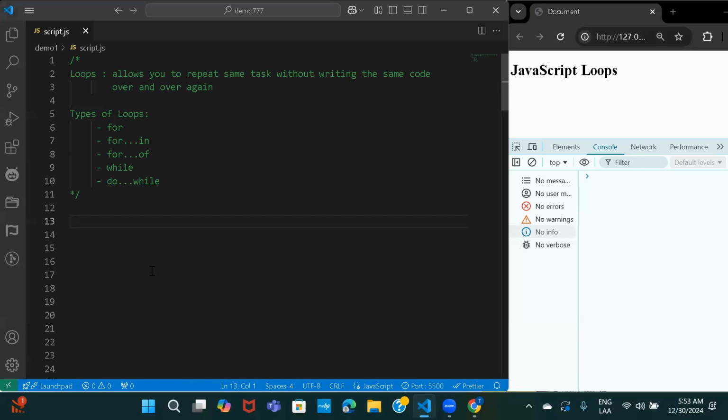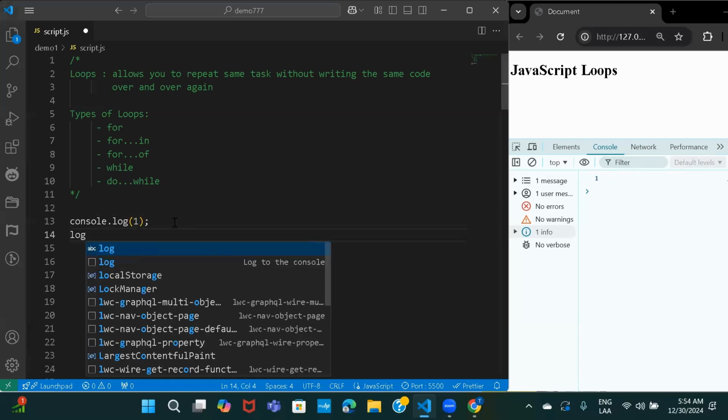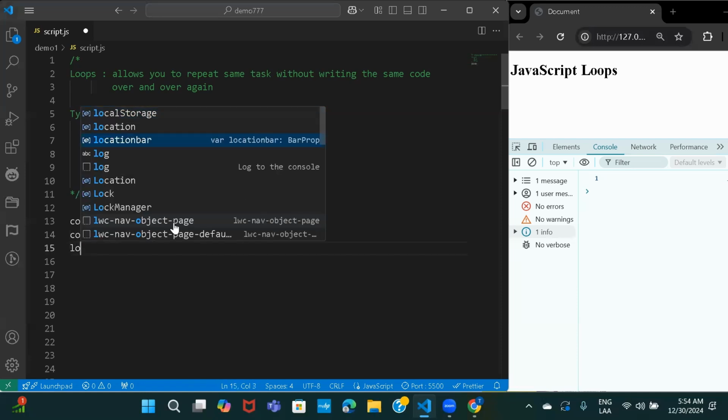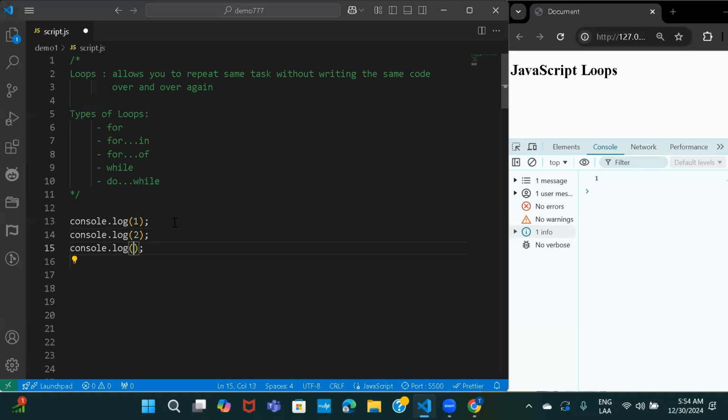Alright, so let's understand a problem first by taking an example. I'm going to log a number. If you see on the console, we see the number. But if I have to log another number, I'll write it again. And then if I have to log another number, I will write it again. So if I have to log numbers from 1 to 10, I have to write the same code 10 times, right? And if I have to log till 20, then I have to write the same line 20 times for each number, right? To avoid such conditions, we use loops. So let's start understanding all of these one by one.